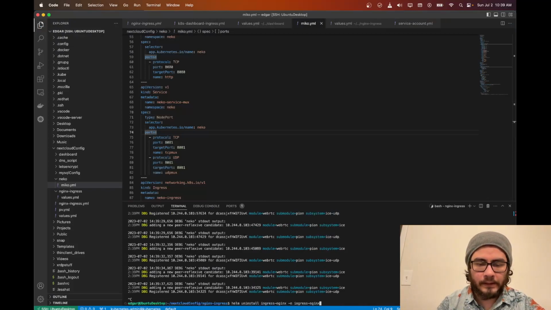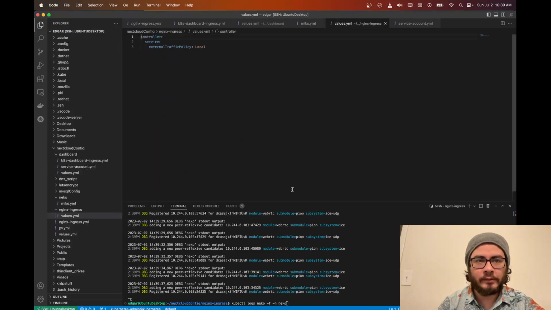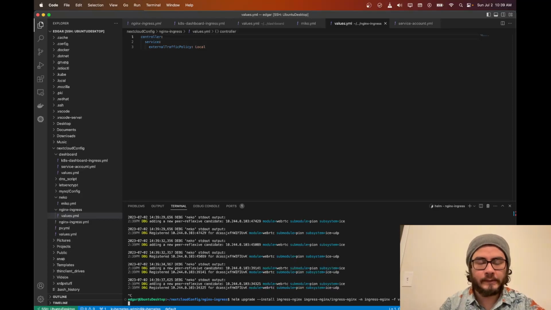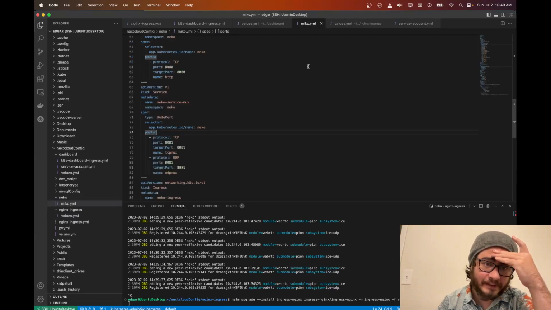So let me delete everything from Neko here. Yeah, so basically let me fix this. I don't want this to be here anymore. I just upgrade this like this. Should be good. We should not be redirecting UDP through the ingress because it sucks so much. It's so hard to fix.